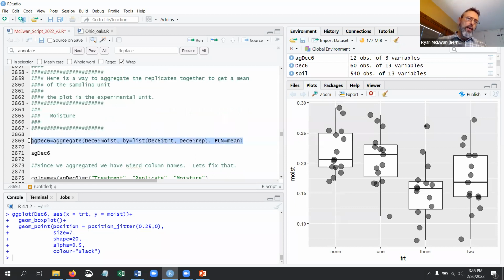This is the way to do aggregate. I'm just going to make a new data set called ag December 6. That's aggregate December 6 equals aggregate. That's the command. Open parentheses, December 6, that's the data set. Moist is the variable of interest in this case.